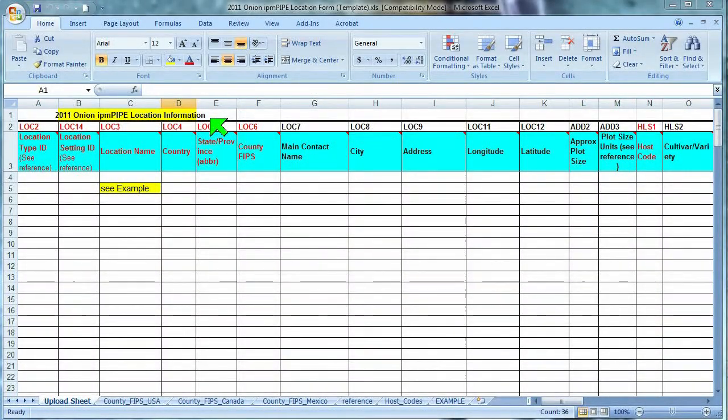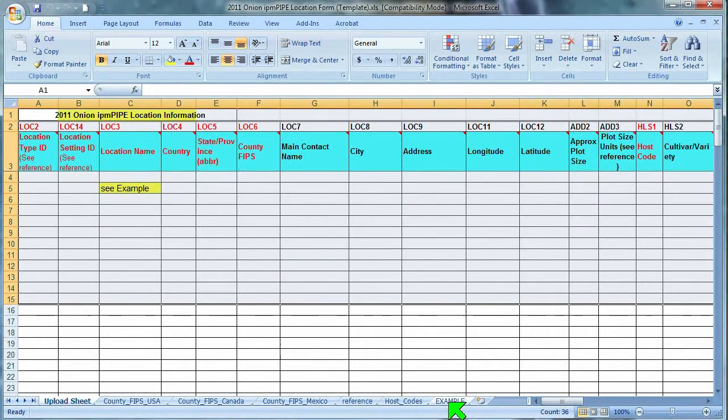I'd like to review the use of the 2011 Onion ipmPIPE location form and then later the observation form that we'll be using to record information on crop and pest and disease development during the course of this Onion ipmPIPE project. As you can see here, this Excel sheet is laid out in this form. It has various columns that will be including information from the Sentinel plot sites. Let me go over here to the example sheet and we'll work off of this.